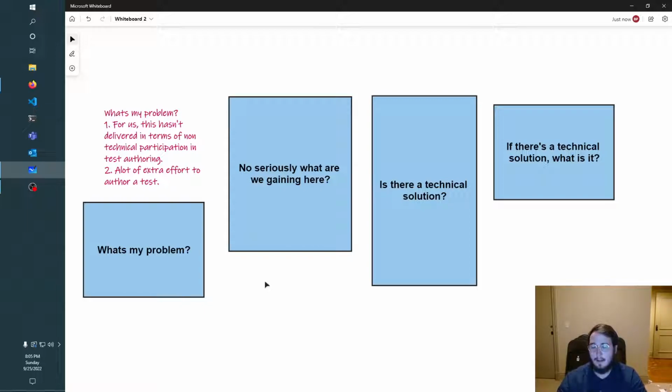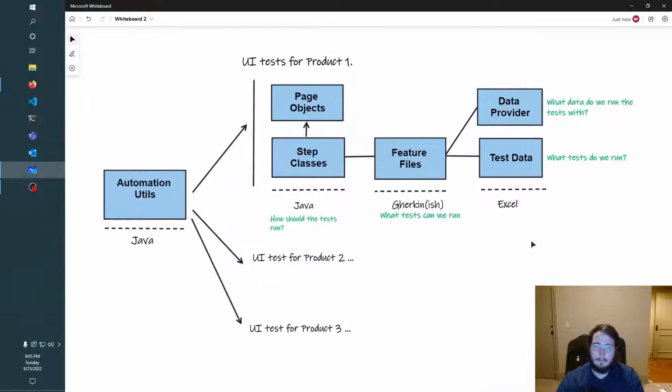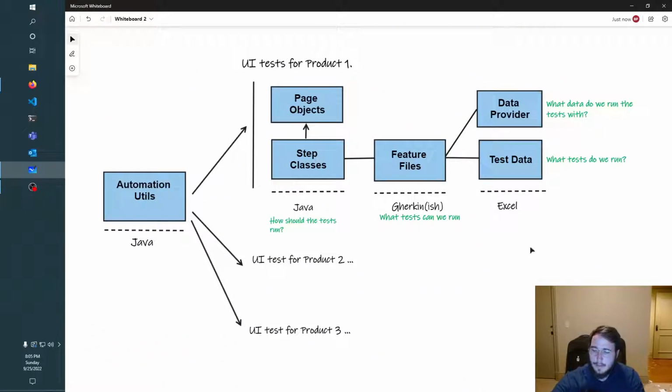So if we go back to the diagram, it's working in theory, right?